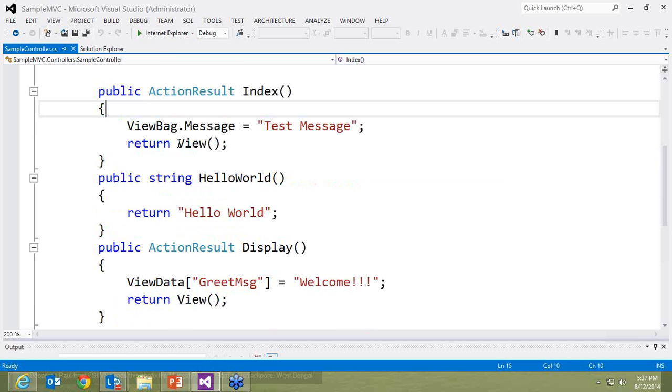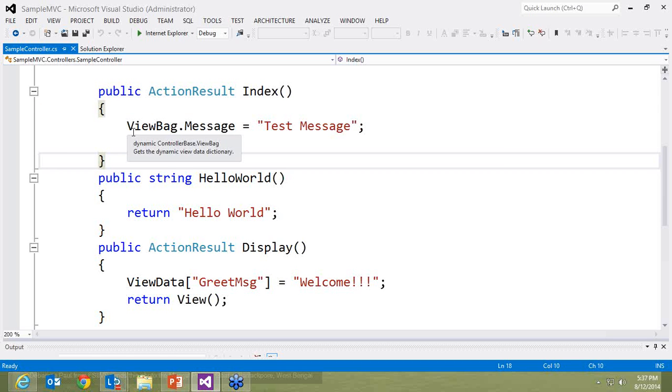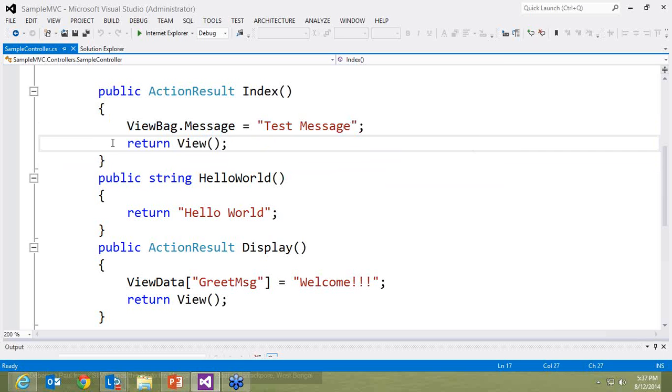Both these objects allow you to return data to the view before it can be displayed. So over here, what am I trying to do? I'm saying I have an index action, and as part of the index action, I want to add a message, which is ViewBag.Message, and this is the static message that I want. And then I say return View. Now which view will it return?